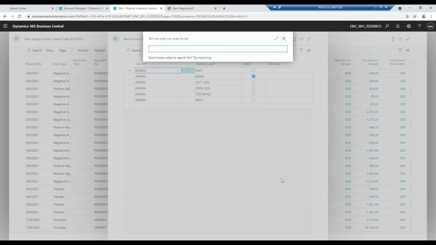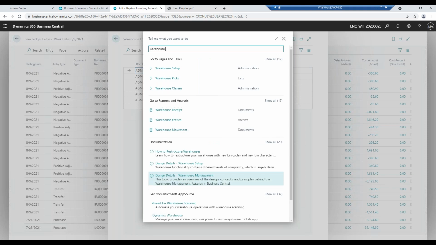So in order to actually calculate the inventory in the advanced warehousing, now that I'm set up as a warehouse employee, what I can do is I can go to the warehouse physical inventory journal.